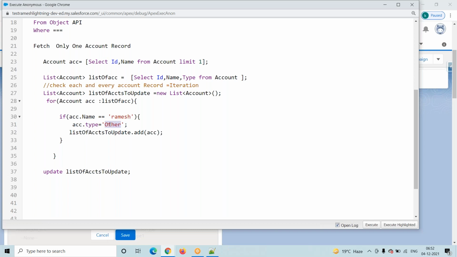Yes, it is assigned. Then what is our next step? We want to update, right? How do we update? We will define one more list here. Then for this account record, we have to add it to this list, come outside of the for loop, and update. Any questions on this one?